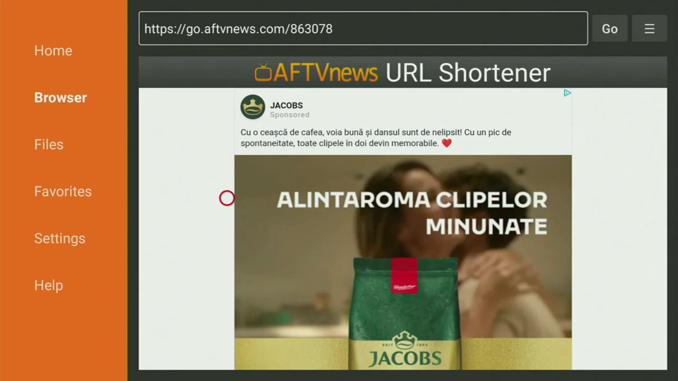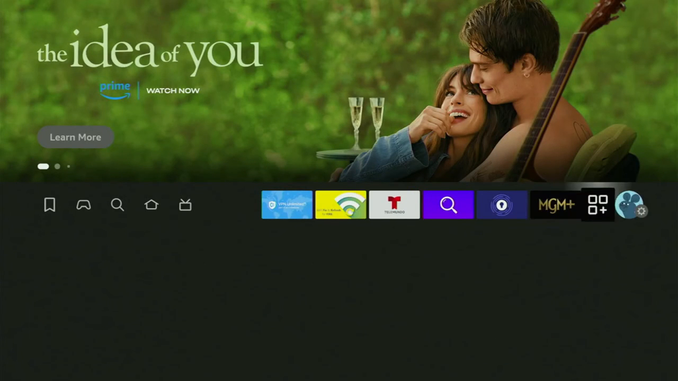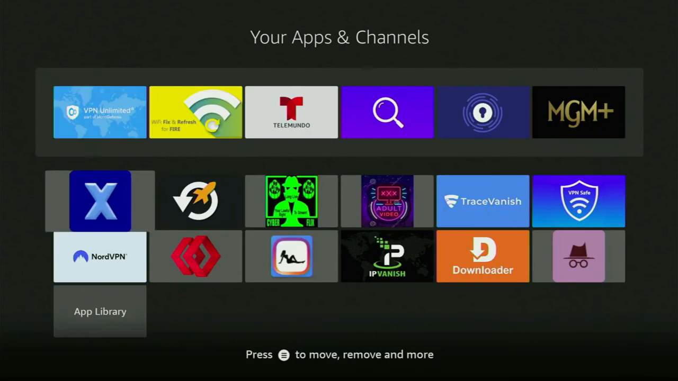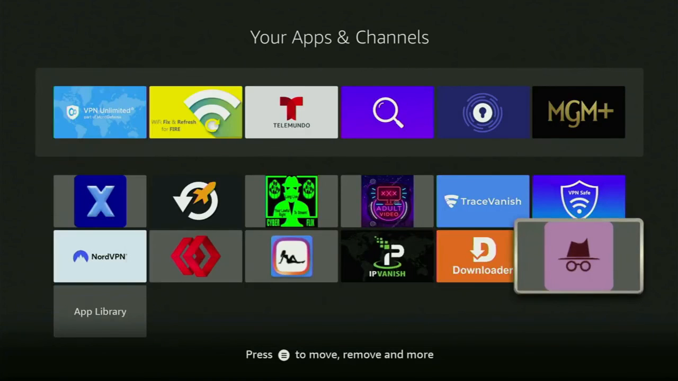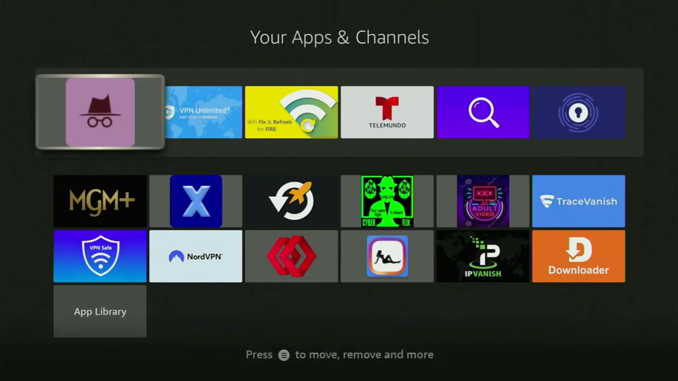And now let's go back to the list of apps on the Fire TV stick. Here it is, we open it, and then wait a moment until it properly loads. And now here's the app which we got for you. So now, first of all, I would recommend you to click on the options button on your remote. That's the button with 3 horizontal lines. Click on it and then press on move to front. This way, the app will always be at the very top of your application list, and therefore it's going to be pretty easy for you to access the app every time you need it.